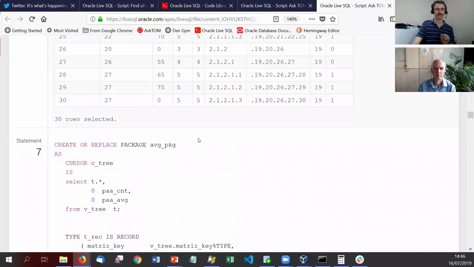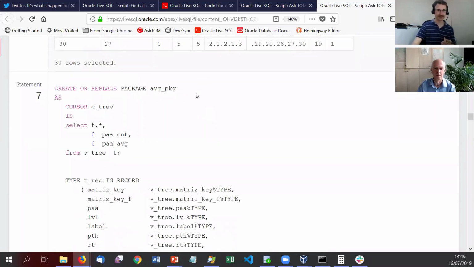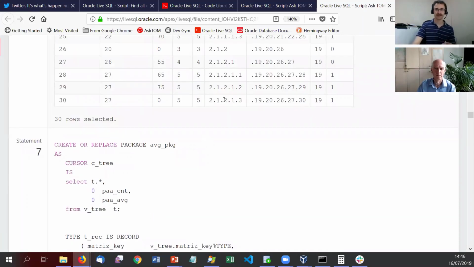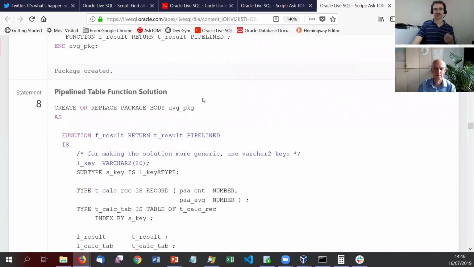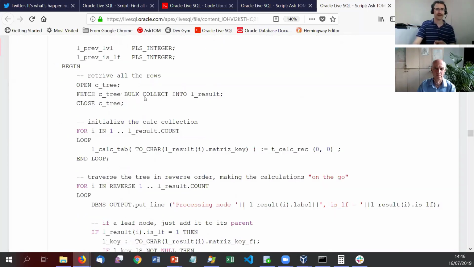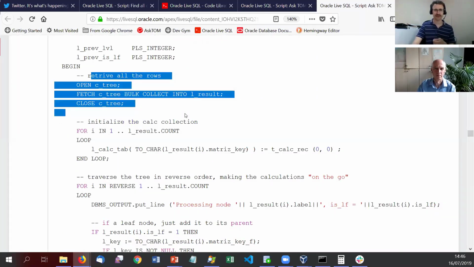And then the first thing I want to show is the solution from Udis, who uses pipelined table functions to do this calculation. So rather than doing it just in pure SQL, he builds a PL/SQL package, which is a table function, so it's generating data, working through the data set, and doing this calculation. And you can see it collecting the whole tree and then spitting it back out again.